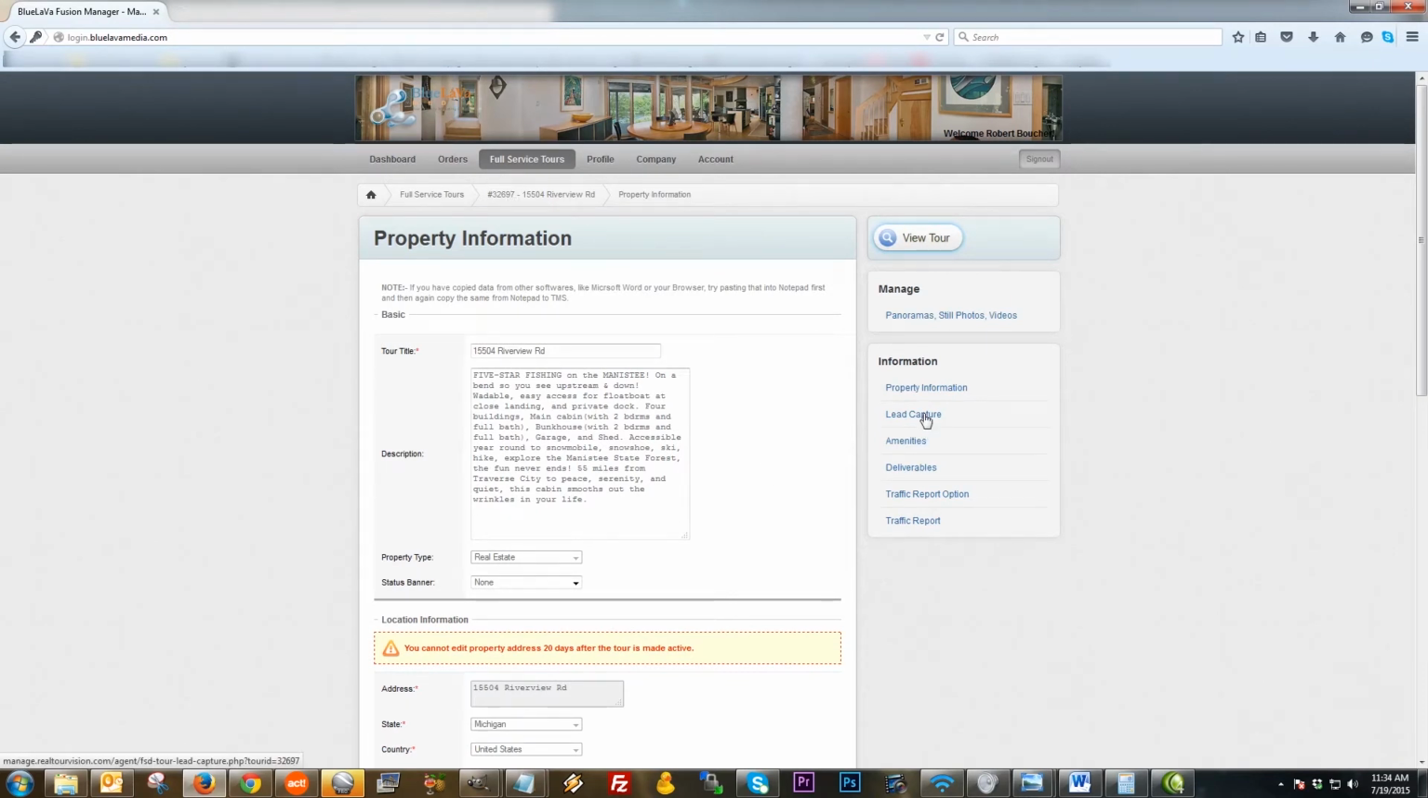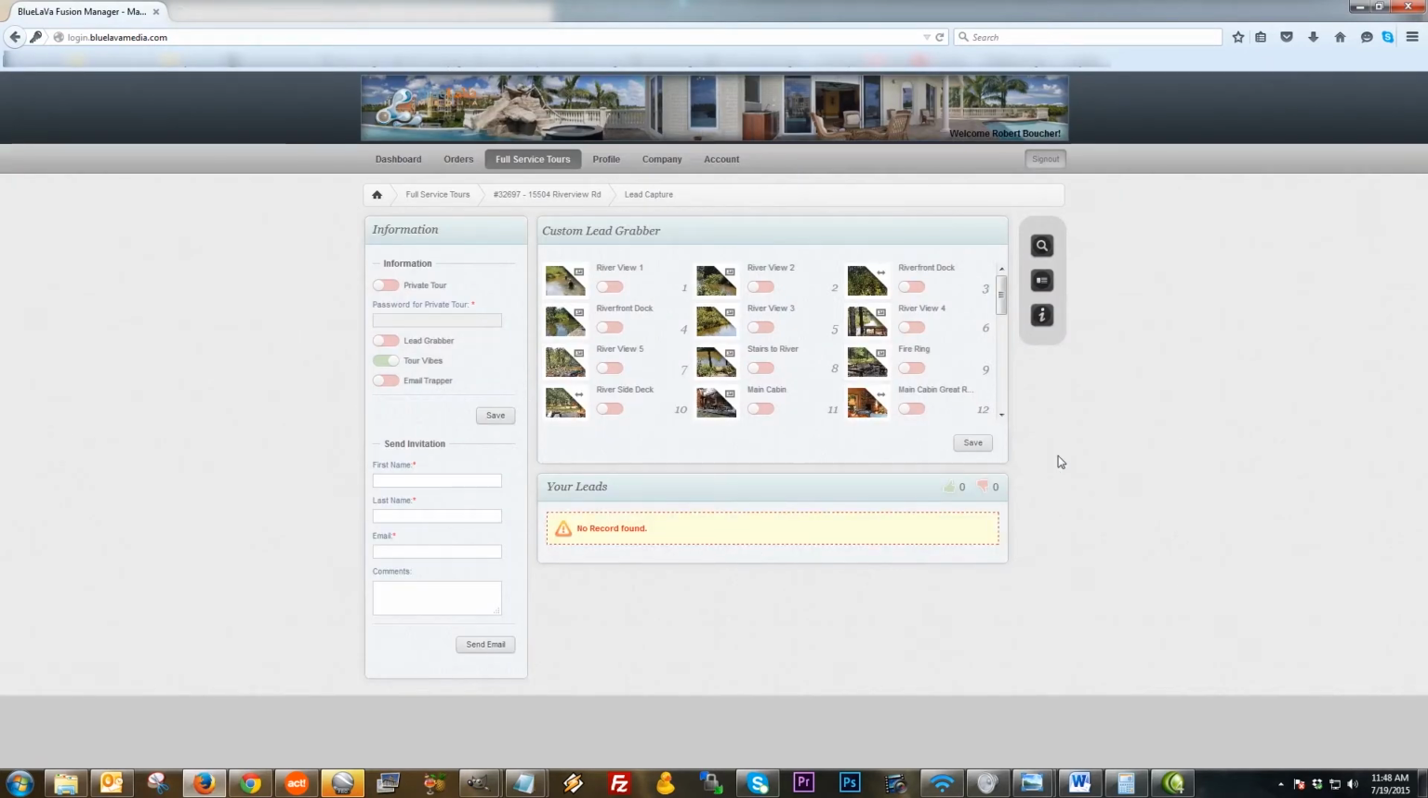Next, I'm going to move right on down here to lead capture. The lead capture section, there's a couple different things that you can do in here. First off, on the top left corner, you have the ability to privatize a tour. So if you wanted to do that, you would basically password protect the tour. There's not a lot of instances where this may be applicable, but there are some people that do find a use for it. To use that, all you would do is just toggle this on, and you would come up with a password for the tour. So that's pretty much the gist of the private tour.